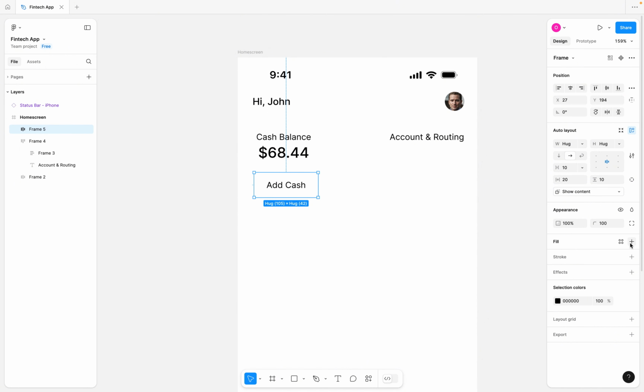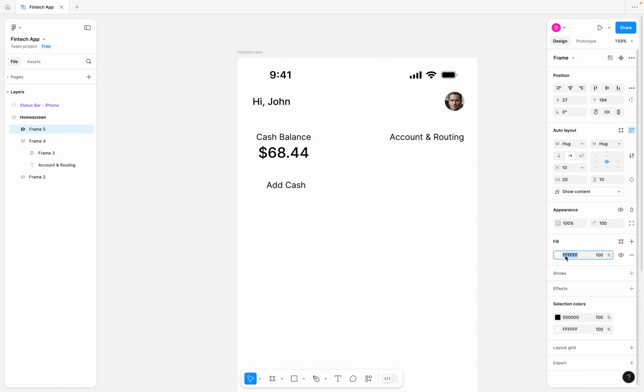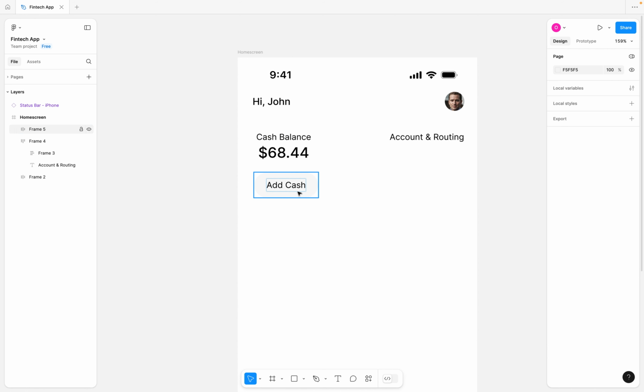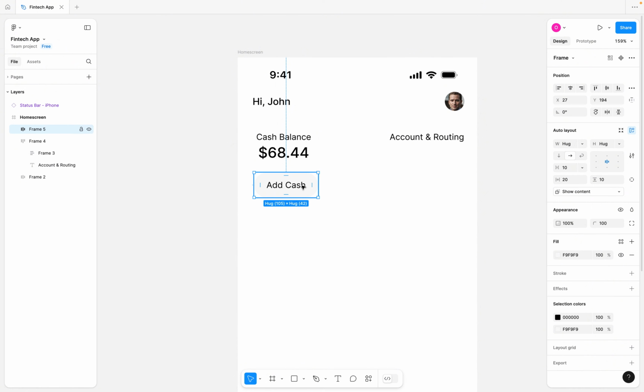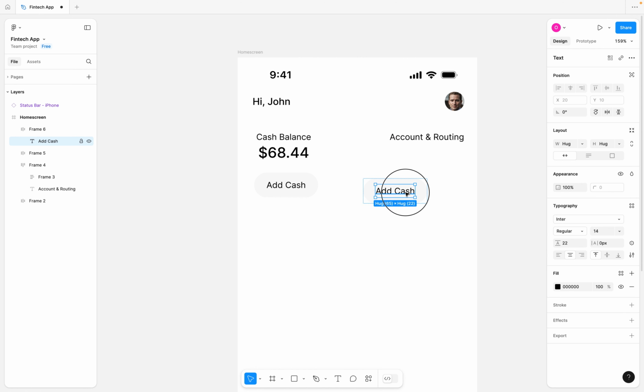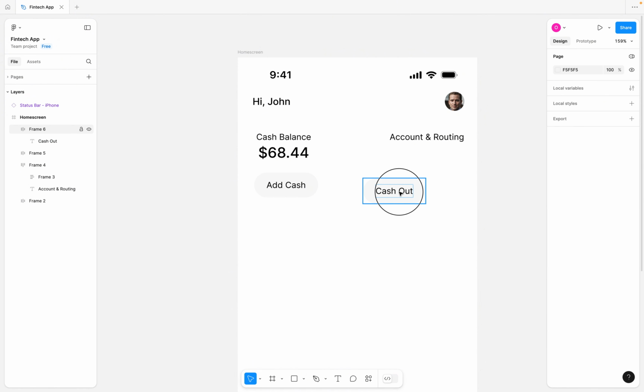Now I want to fill the background with a light gray, so I'm going to turn on the fill and make this F9, F9, F9. So now we have the add cash button. Next one to create is the cash out button. So I'm going to hold down Option or Alt, click and drag, and then change this to cash out. So now we have this.